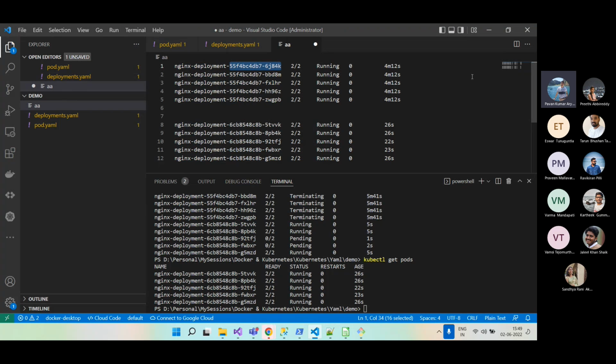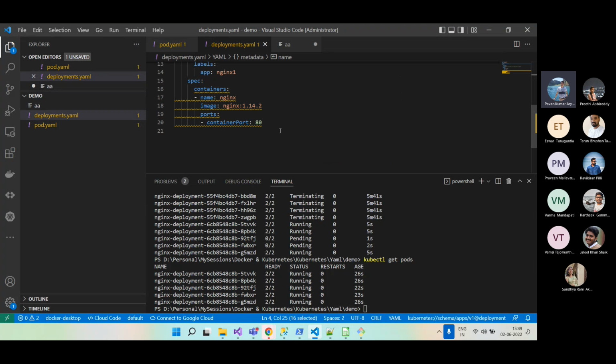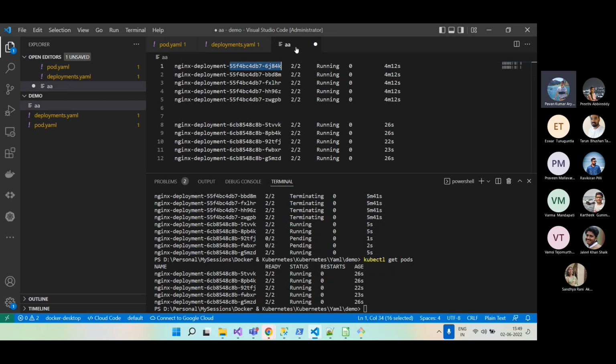When I just changed the Nginx image version from 13.2 to 14.2, all these old pods got deleted, and all these new pods were actually created. Just keep in mind that whenever new pods are getting created, it doesn't persist the name. It generates a random hash at the end. The format is something like deployment name, hyphen, random hash. The name is not getting persisted. Just keep it in mind.